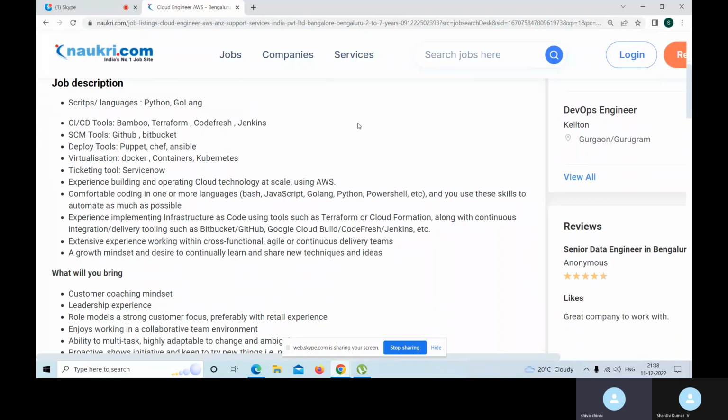If you go to the SCM, source code management tools, GitHub is the famous one, where you can write and store the code inside repositories. And if you go to the deployment tools, Puppet, Chef, and Ansible. Basically, I know Ansible for configuration management, in order to deploy any software to a number of servers. So that is about the configuration management tool. So I know Ansible.